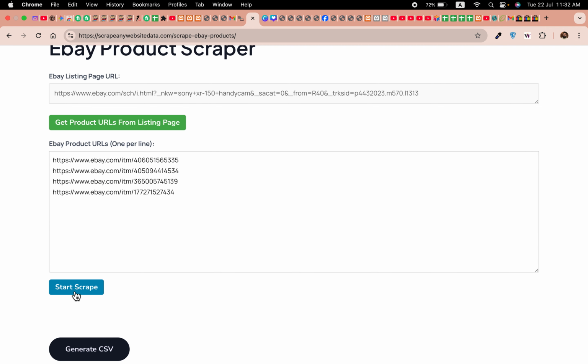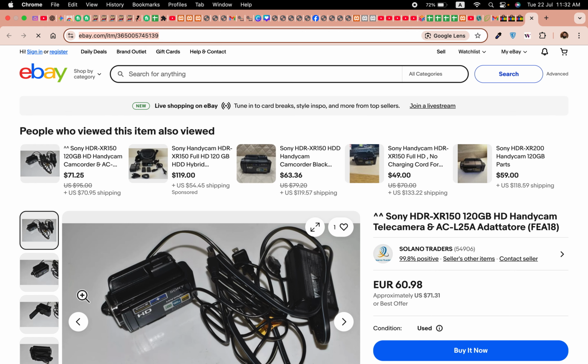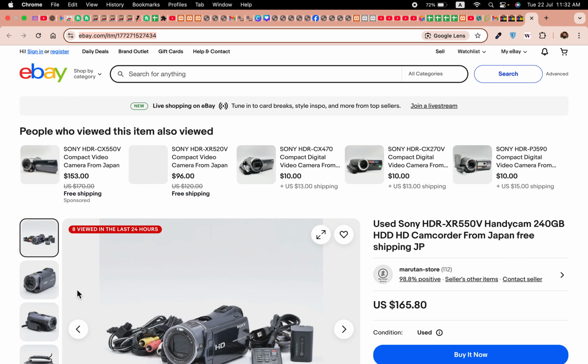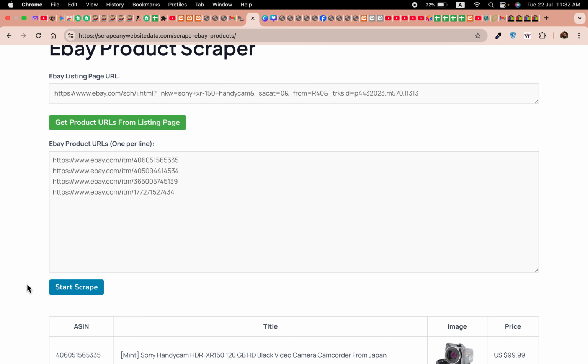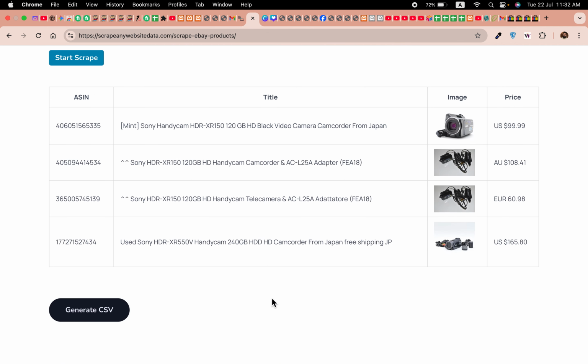So click on start scrape and it will now start crawling all the product pages one by one and get that data into the page where I just showed you. That's the second product, the third product, and finally the fourth product. Okay, go to the scraper page again and scroll down.